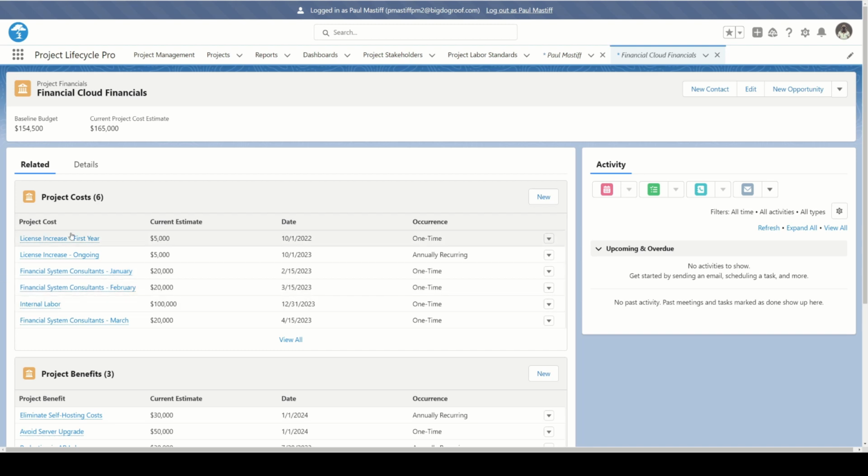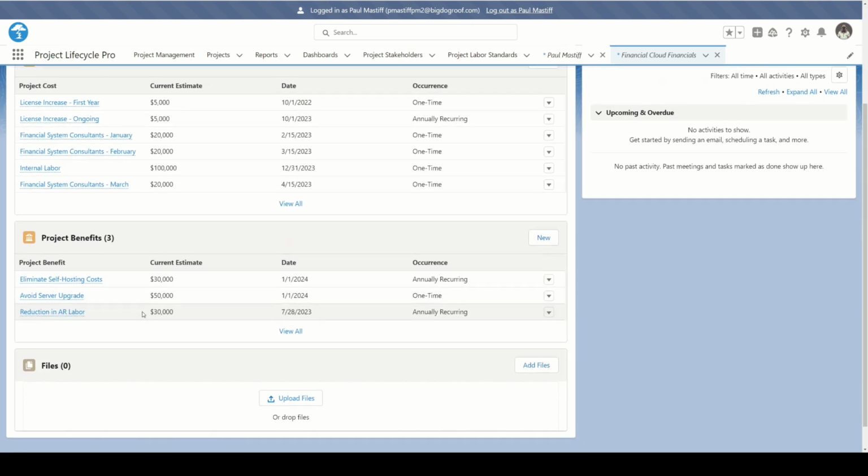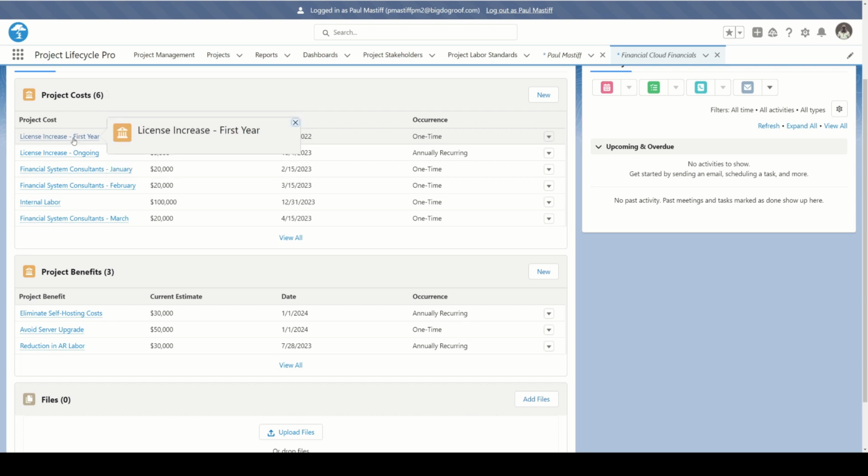Paul has already added several records, cost records. He's got a license increase in the first year for the cloud version. It's a little bit more expensive. So the first year is going to be $5,000. And then he's got another record for ongoing annually for $5,000.